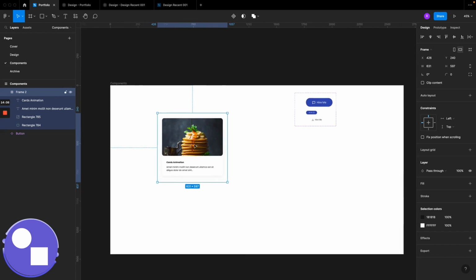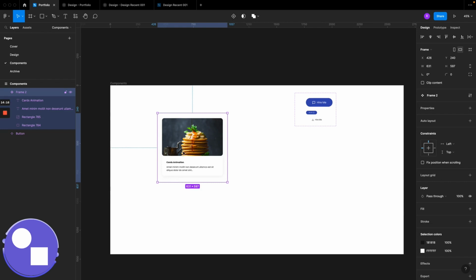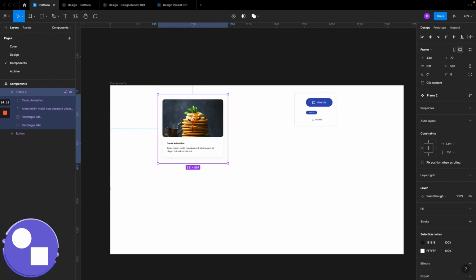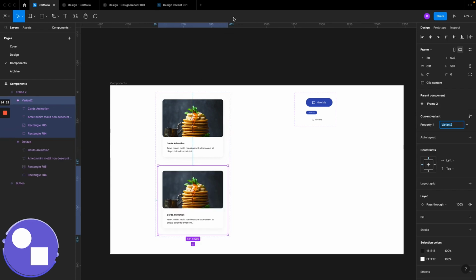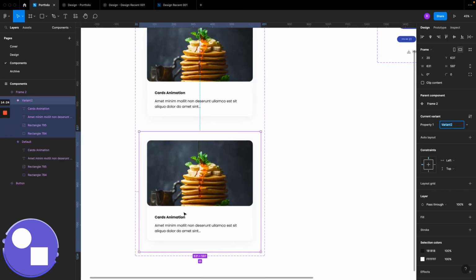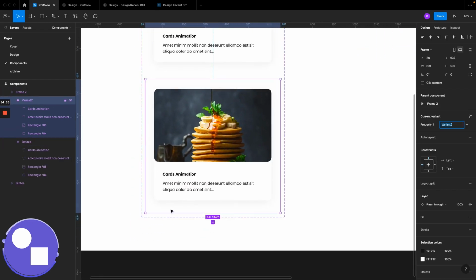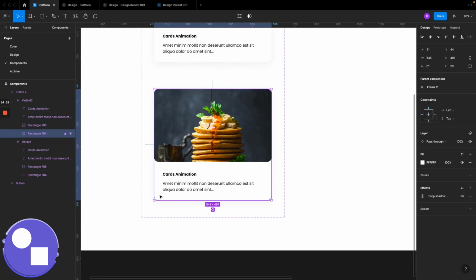Now that we have this, we can press Shift Command K to create a component, or we can find it at the top here and click. As you can see, it changed to purple. So now we are going to create the variant. We add a variant, then we have the second variant. In it I'm going to select the back rectangle, the last rectangle. I'll duplicate this rectangle.